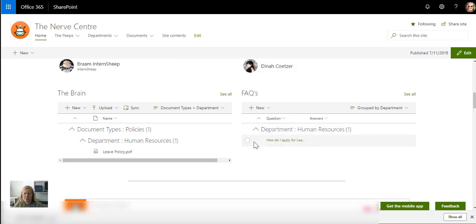If I were to go to this as well, this would be a FAQ and this will be a document. You don't update the page to change the content in here. You'll actually just change it in the library where the content comes from. So list and library web parts pull through from other places. The content doesn't actually sit on the page. This is just like a little window that looks into the content that sits somewhere else.